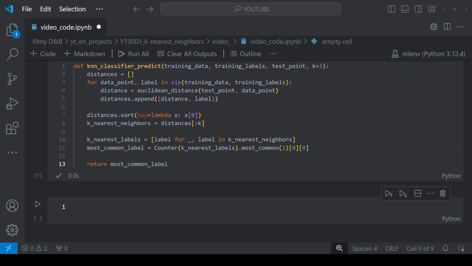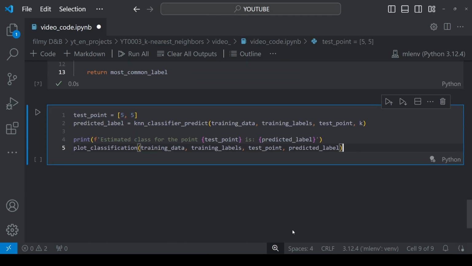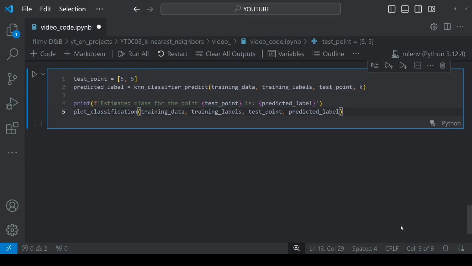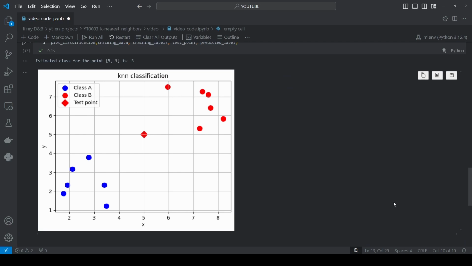This returns the most frequent key value pairs, in our case the most frequent labels. Since the result is returned in a specific format, we access the key using additional indices 0, 0. We then return this value as a predicted category for the test point. Now we can predict the label for the test point with coordinates 5, 5, and then plot all the data on the graph. As you can see, category B is assigned, even though it's just slightly closer to that group of points.